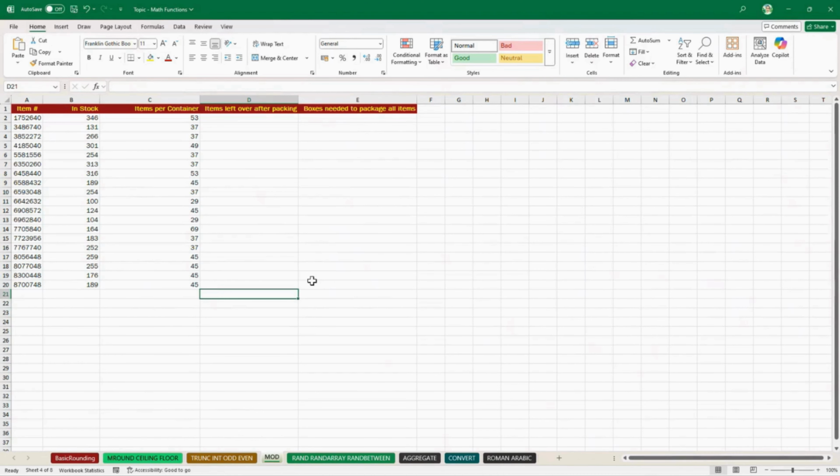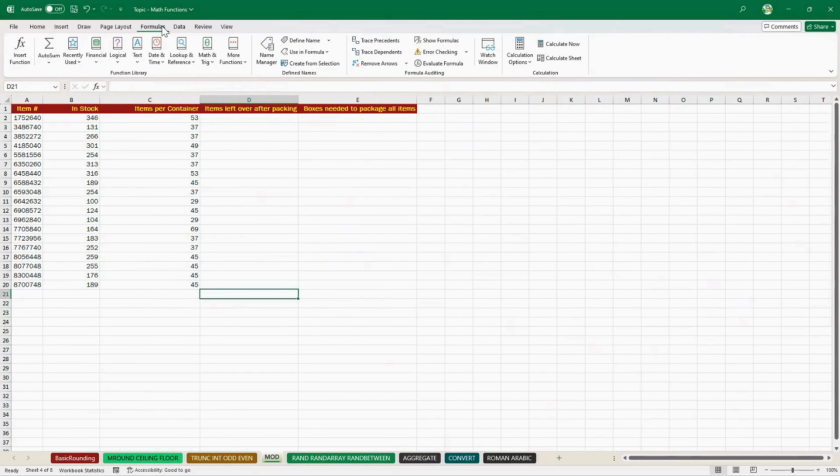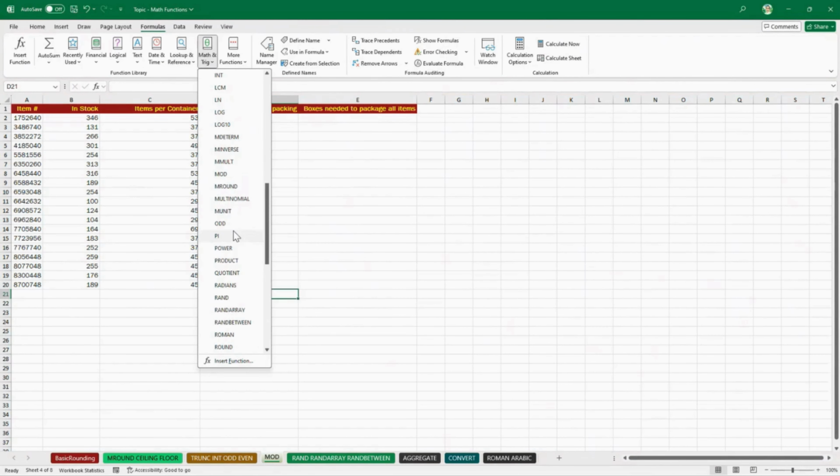We are looking at a worksheet called mod. This is in our chapter, Math Functions. If you're going to the Formulas tab, checking out some of these different functions available in Excel, under Math and Trigonometry, you'll see a mod function. Here it is. The description is pretty clear. Returns the remainder after the number is divided by a divisor.